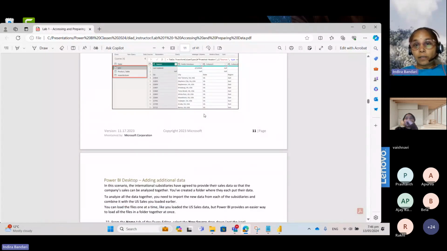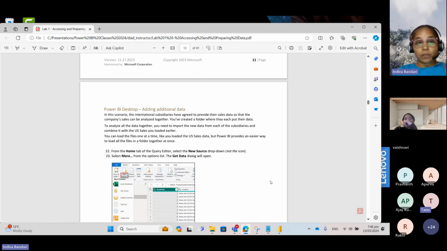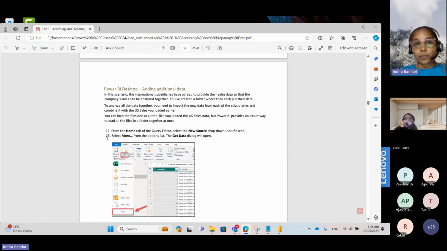See, we did till page 11 of lab one, right? Okay, let's now start from number 22. So from the home tab of the query editor, select the new source. So that means query editor here is, what is it?